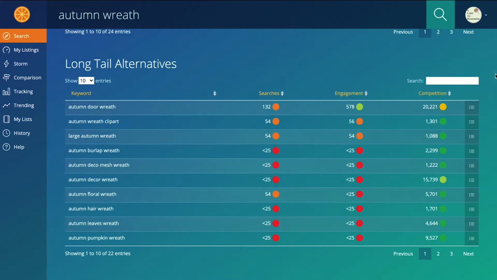Next, we have our long tail alternatives table, which, while you remember at the top, we showed that autumn wreath was not a long tail keyword. Well, here are some keywords that are long tail. And these are keywords that include the phrase autumn wreath, but are actually in and of themselves long tail. So they're more descriptive. And we break down these by searches, engagement, and competition also.